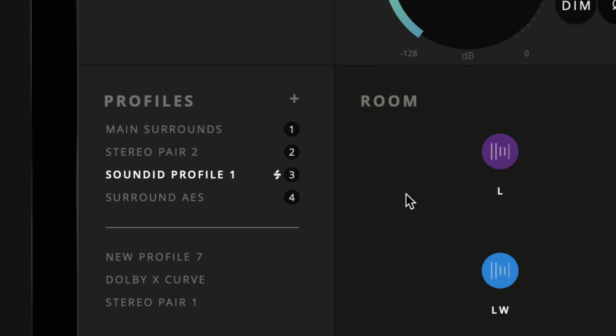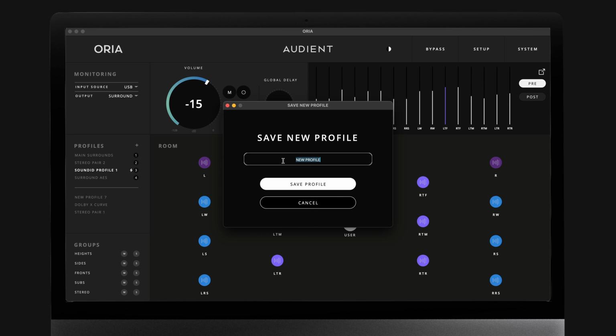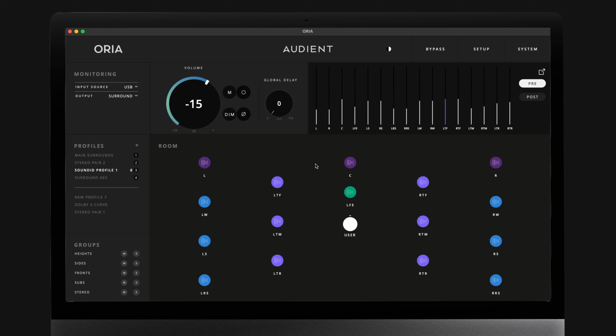To create a new profile, click the plus button found in the top right of the Profiles panel. Name your profile and hit Save. You are now ready to start entering calibration parameters. Profiles can either be created manually or using Sound ID reference from SonarWorks. We have more videos on our YouTube channel showing these processes in detail.